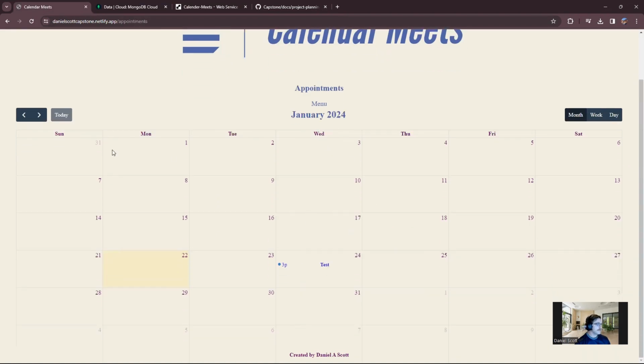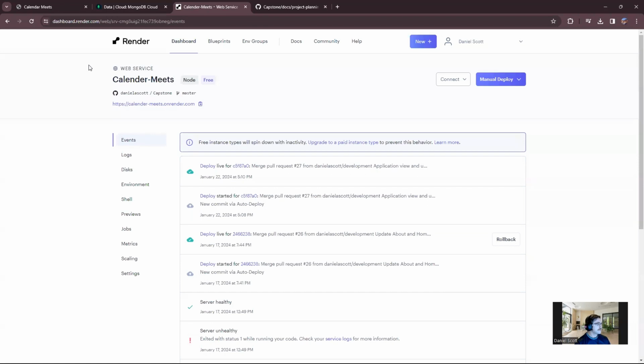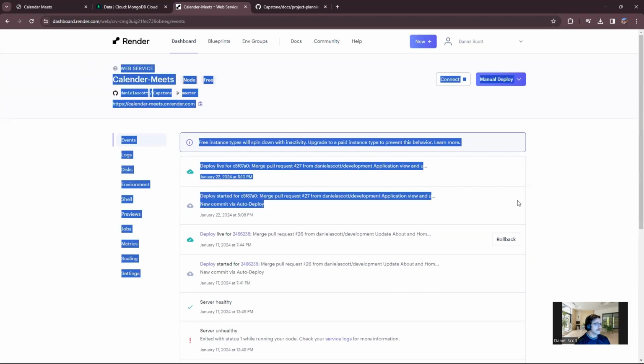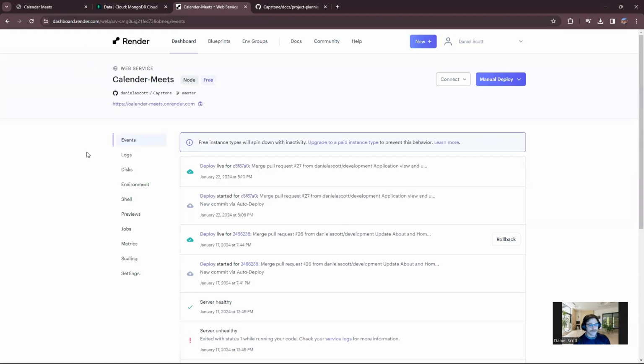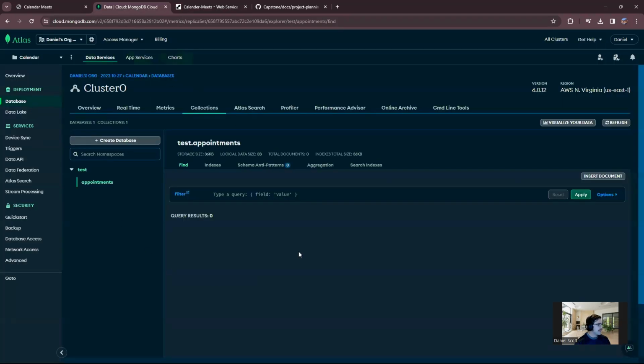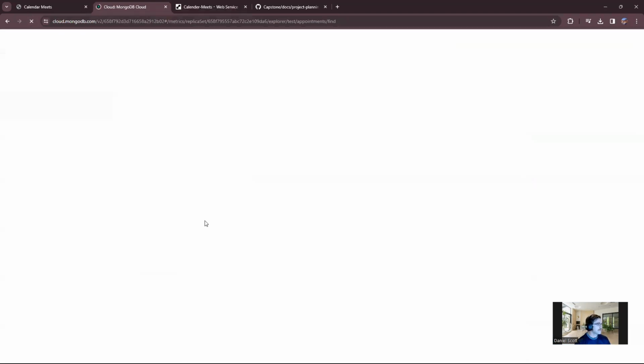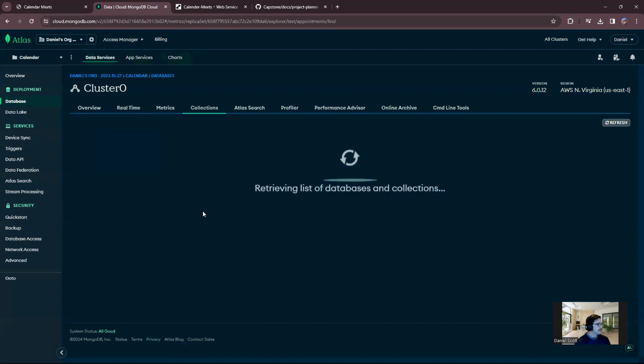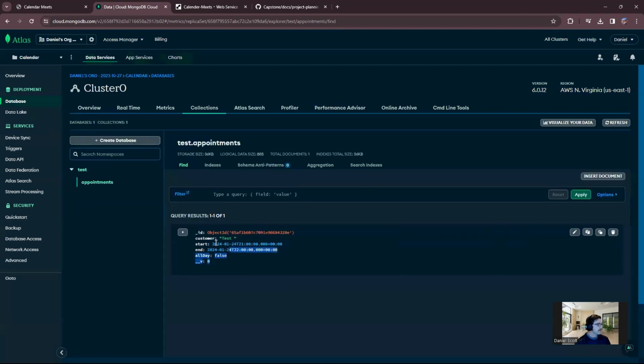So as you see, here's my calendar for January 2024. Here's the appointment I made, time and title. And just to show, Render is set up to help create that data from my SPA to my database. Here's my database. If I refresh, there's 0 results. If I refresh, it can show the appointment I just made.